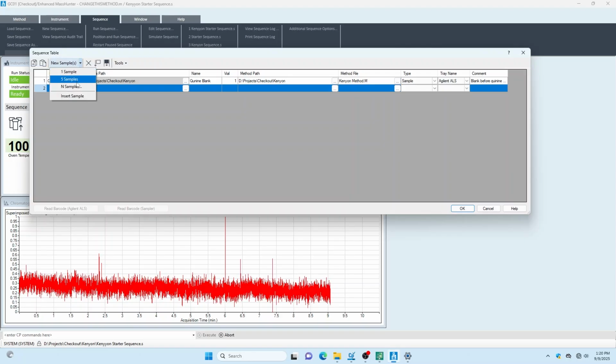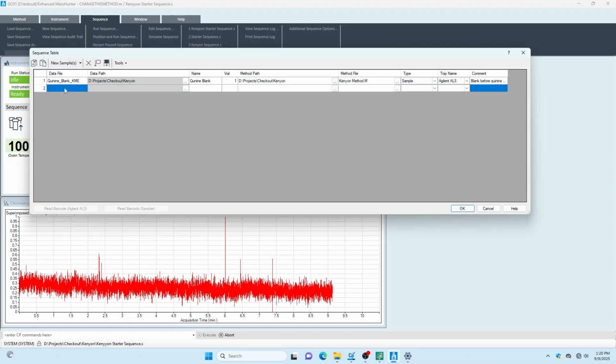When you need to add lines, you can click on this new sample button and you can add 1 sample, 5 samples, whatever. And then, I called my blank, I'm running my blank for the quinine, so to keep that in mind, I called it quinine blank. Of course, I put my initials. The data path here should be the same. And I'll show you how to do that easily in a second.